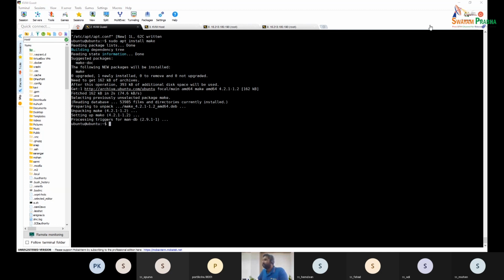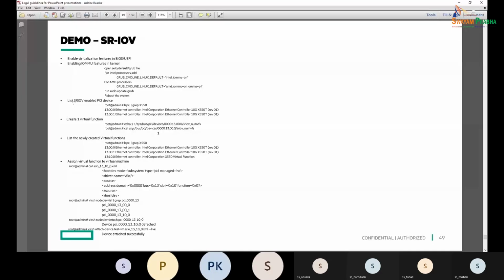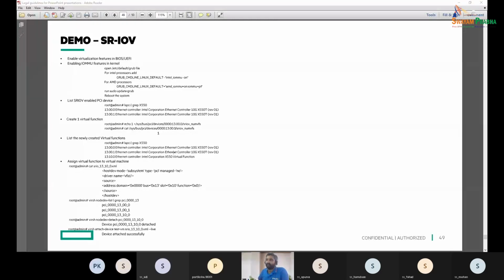Okay, so let me share back the slide. Okay, so for the SR-IOV demo, on my system I have an SR-IOV card. So we'll just go through what setup is required if you have an SR-IOV enabled PCI device on your system. So what setup you need to do on your system to enable SR-IOV. And once you do that, how do you create virtual functions? And then how do you assign the virtual functions to your virtual machine? So that is what we'll be looking at now.